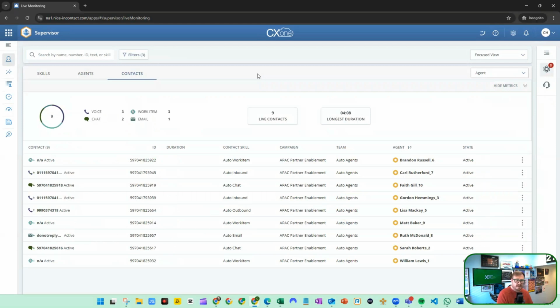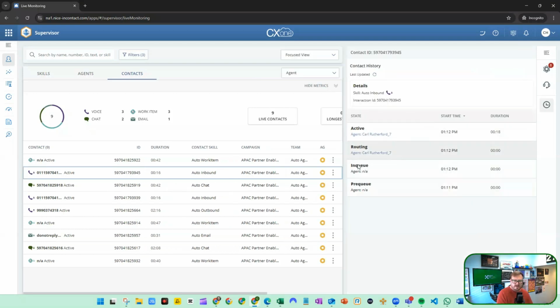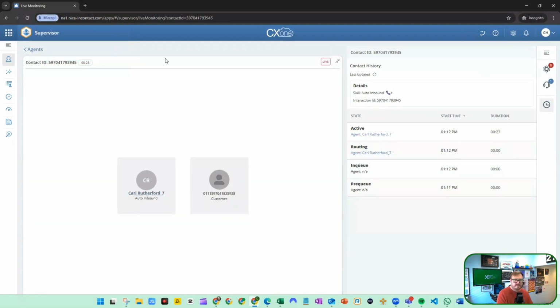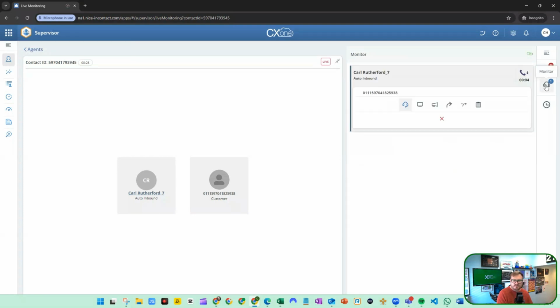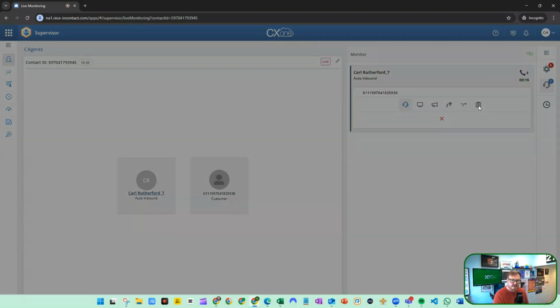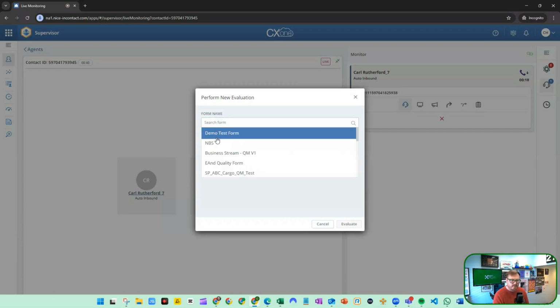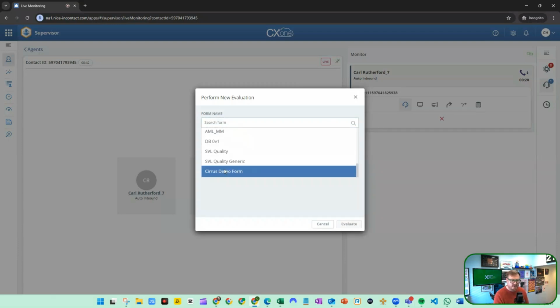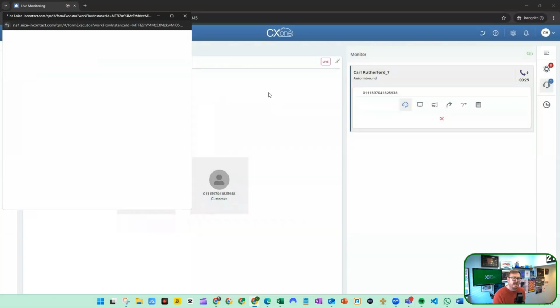The final way in which we can review an interaction is from Supervisor. This was a recent addition to CXone Supervisor. So if I click on this call here with Carl and go and monitor this, then I'm listening to this call. If I go into my monitor view, what I can do is, whilst I can assist and coach and all that kind of good stuff, I can also click Evaluate. That's going to bring up a pop-up and it will give me lots of different forms that I can utilize on the platform and then score accordingly.